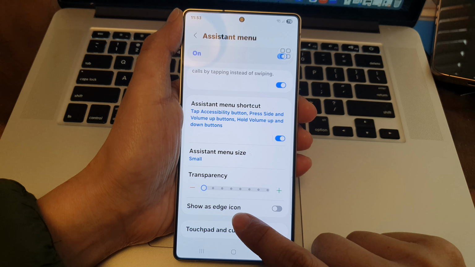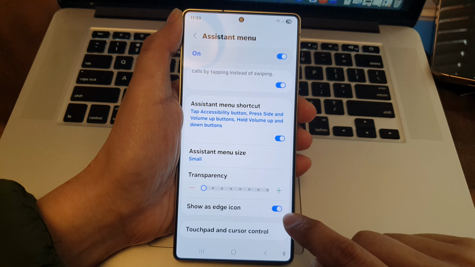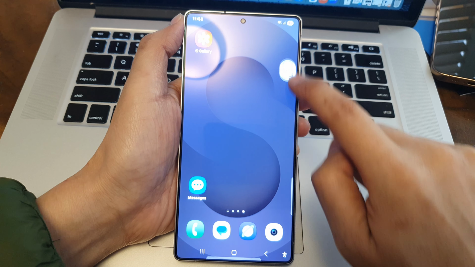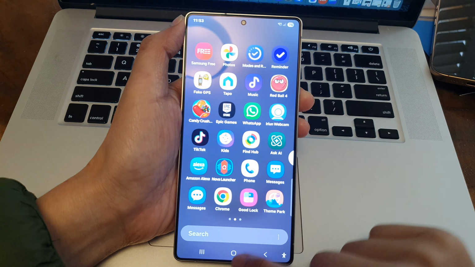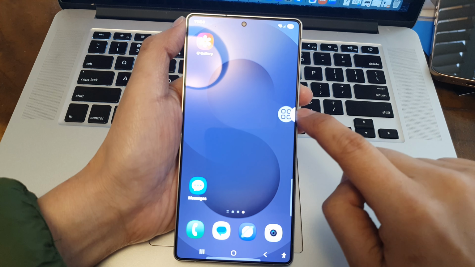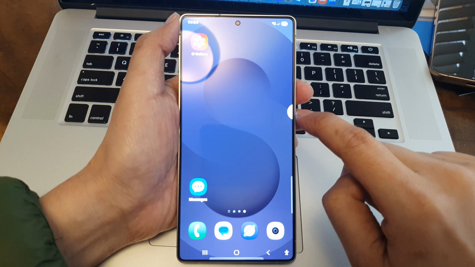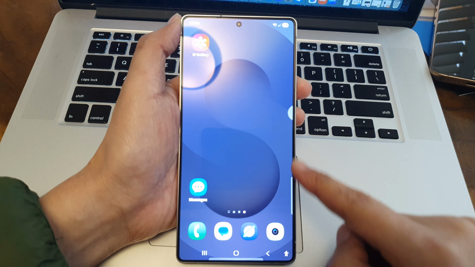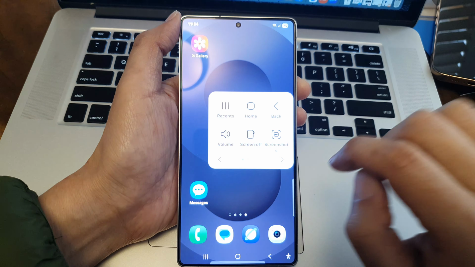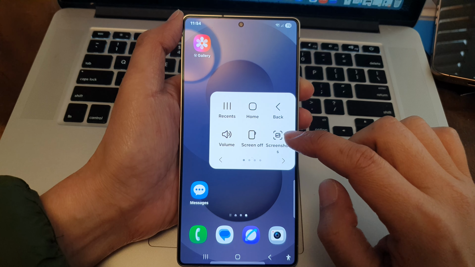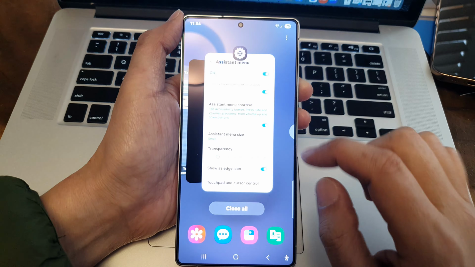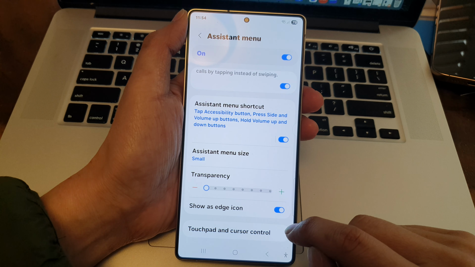Here you can turn on show as edge icon. When you tap on that to turn it on, the assistant menu will align to the side of the screen. So here I can drag it up or down so it can sit at the top, middle, anywhere on the side or edge of the screen. So you can just drag it to reposition the location of the button. So it can sit on the left hand side or on the right hand side of the screen. Okay, when you tap on it, it will open up the assistant menu, and then if you tap anywhere else on the screen, it will close that menu. So that is show as edge icon.